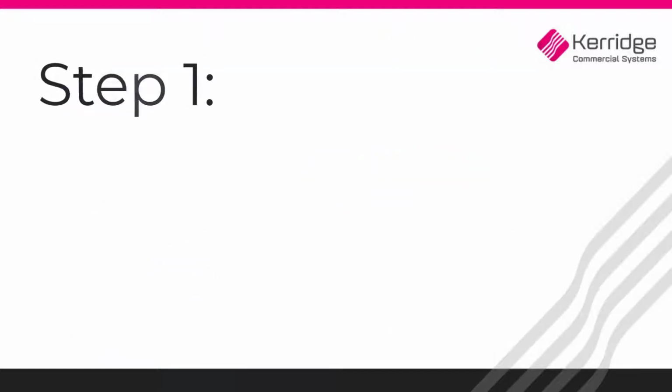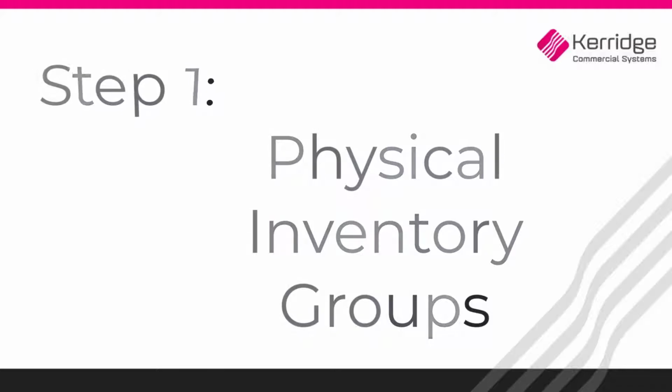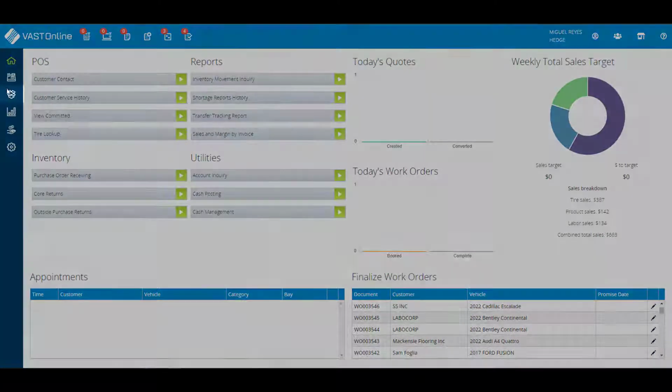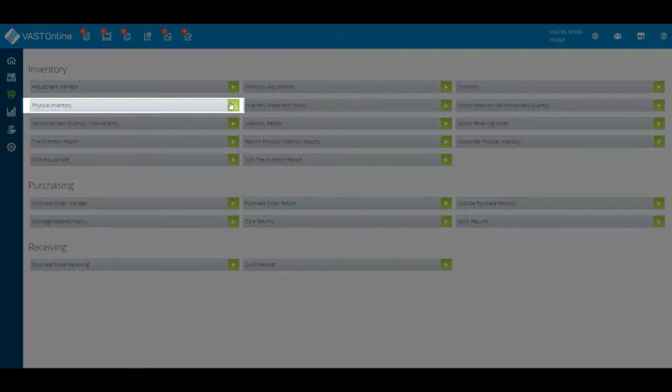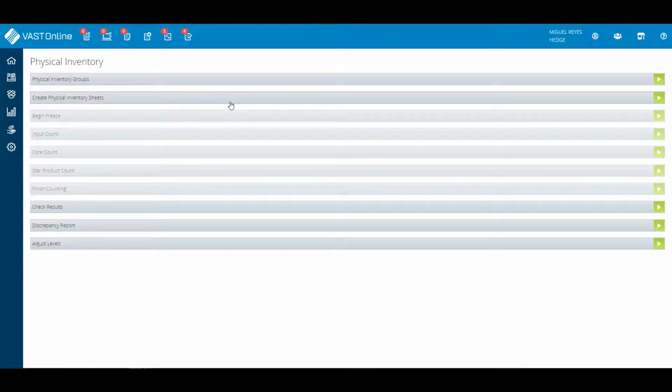Step 1. Physical inventory groups. In this step, you're going to create groups for tires and parts. These groups will be used in the second step to build your count sheet. Click Inventory from the vertical toolbar. Select the Physical Inventory tab from the Inventory heading. The Physical Inventory window will appear showing the checklist.